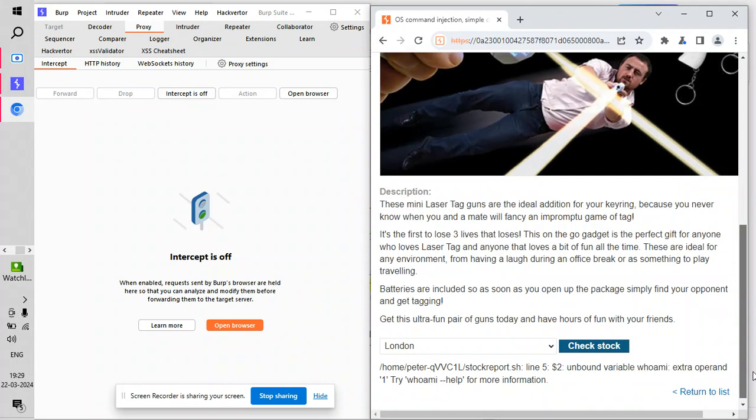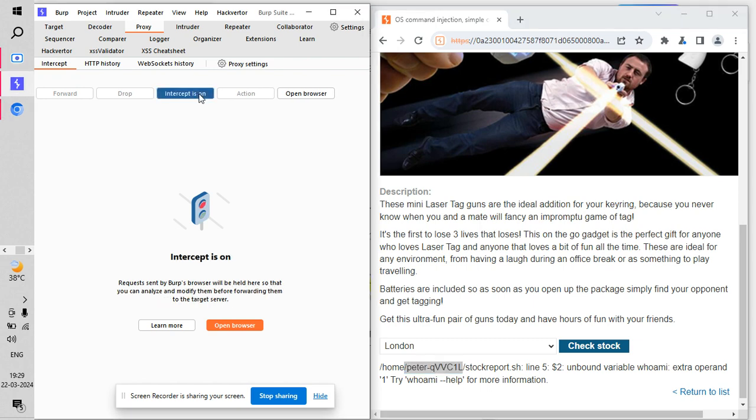The lab got solved, right? So what's the result? What's the username? Whoami: Peter. Home Peter stock report. So the username is Peter. Got it?